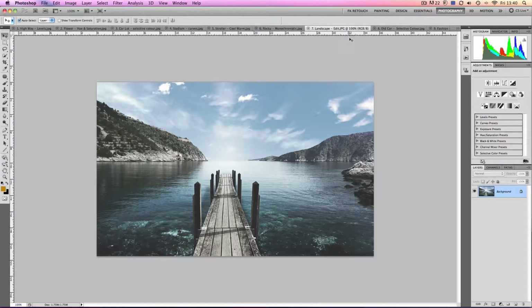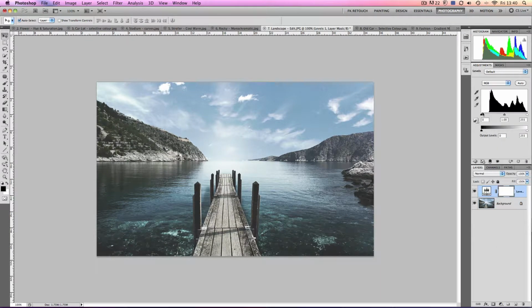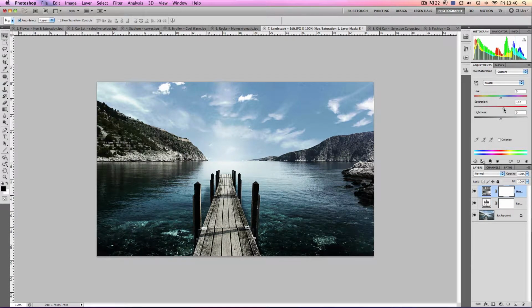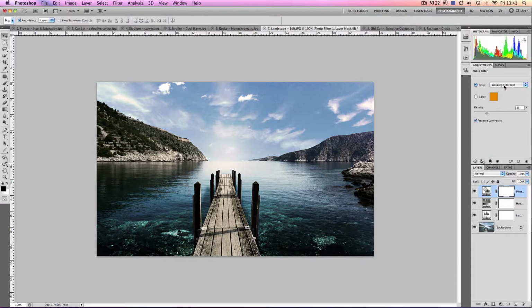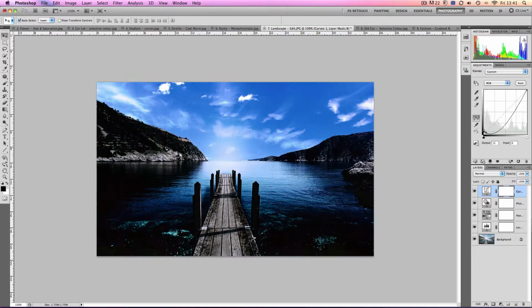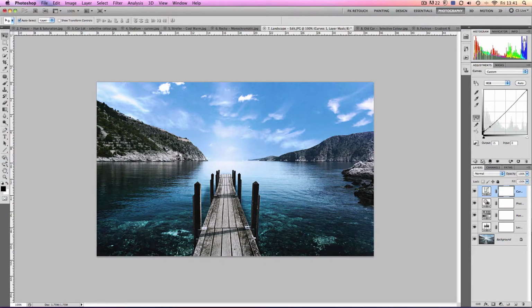Okay, let's move on and let's put some of these things into practice. Let's give this image a little bit more contrast. That looks okay. Let's also add a little bit more color into this image. Let's add a photo filter and cool this image even more. And then let's add a curves and just bring up a little bit of the detail into the shadows. And that looks pretty good.